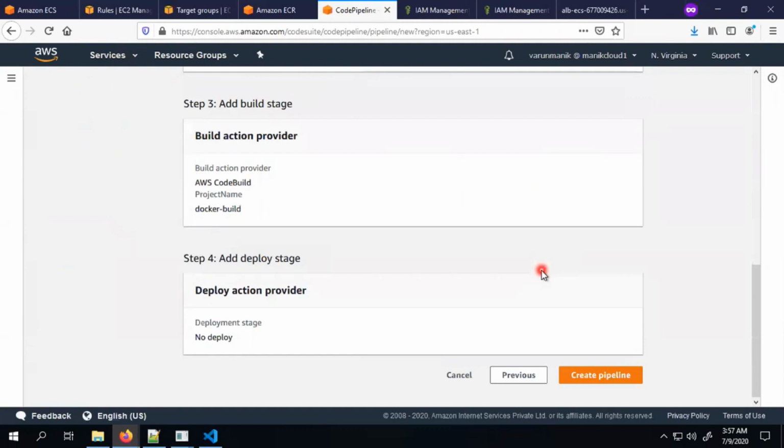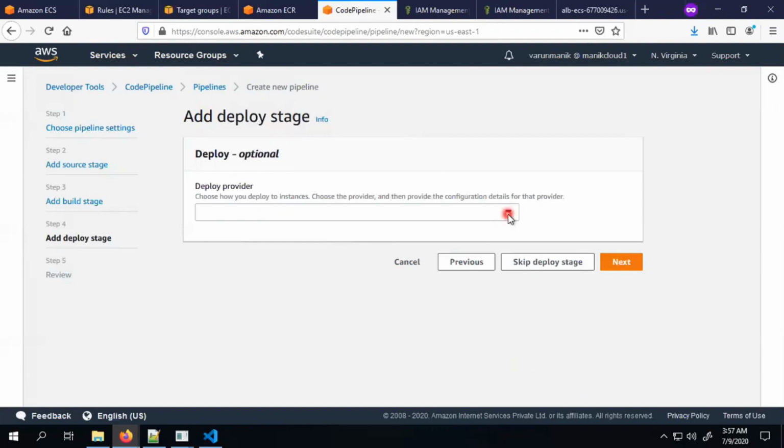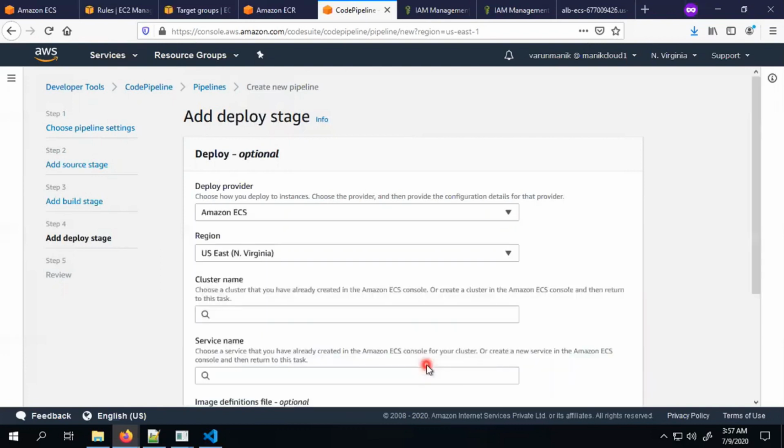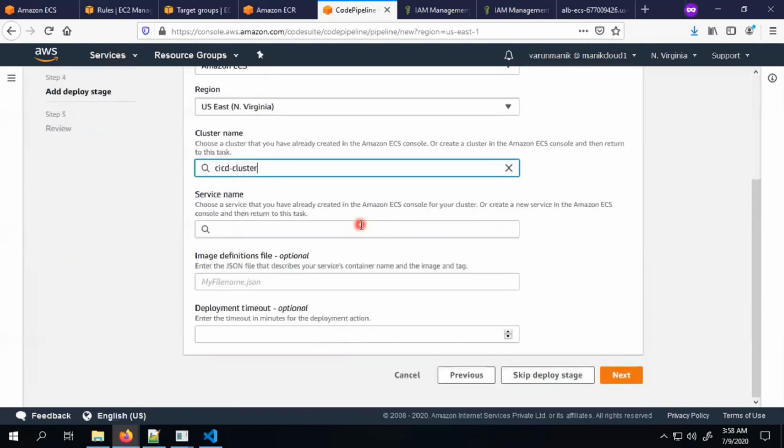So, my bad. Let's move back to the previous one. Yeah, for the deploy stage we need to select Amazon ECS, Elastic Container Service, and then it will show the CICD cluster name and the service name, and we need to provide the file name.json or definition file. But right now I'm not going to give this file name over here. Let's click on next and find the error first.